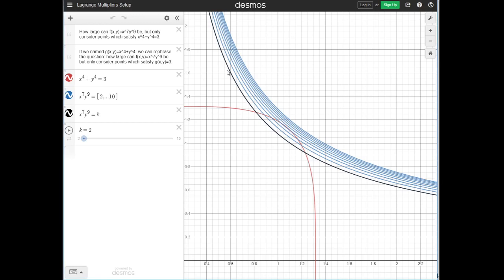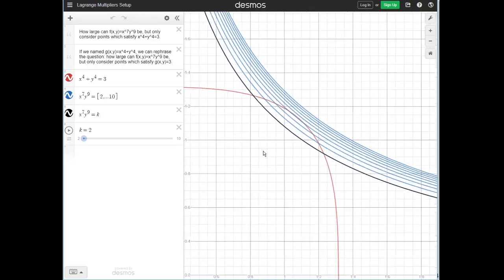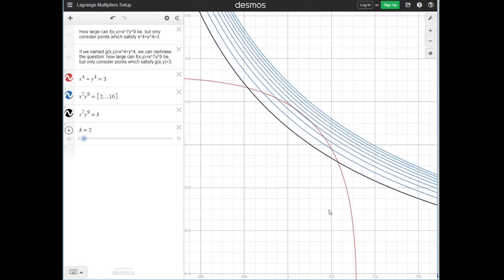What we're looking at here is a bunch of level curves for this x^7 y^9 thing. So we want to know how big or small this can get, but we are restricting ourselves to the situation where x^4 + y^4 is equal to 3. That is all along this red curve, so somewhere along the red curve is where we need to be. Currently, we're looking at output 2, and it looks like there's a spot right here and right there. But we could do better than that.